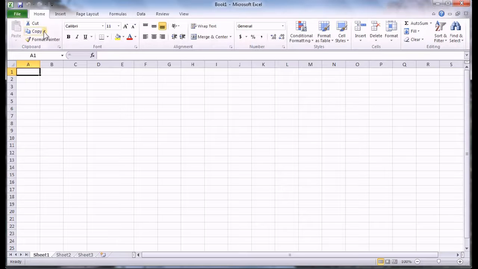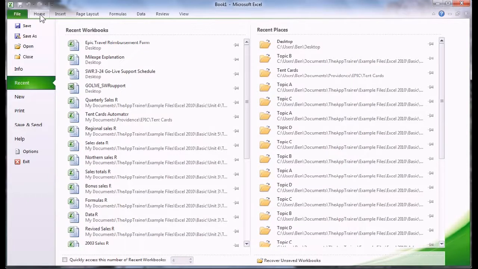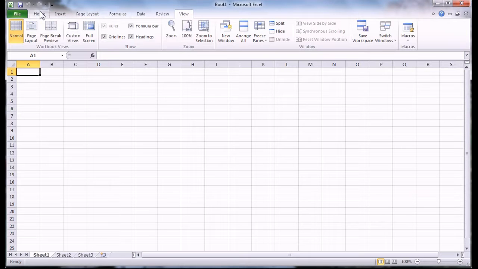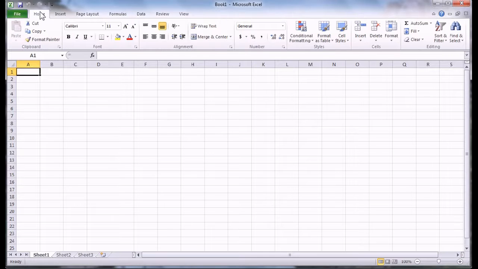Let's talk about the ribbon. Now this was new from Microsoft Office 2007, and it's here to stay in 2010 whether you like it or not. So it's probably a good idea to get used to it. You have these different tabs starting with File, Home, Insert, all the way over to View. And it's this nice kind of horizontal tabular interface. I tend to like it.